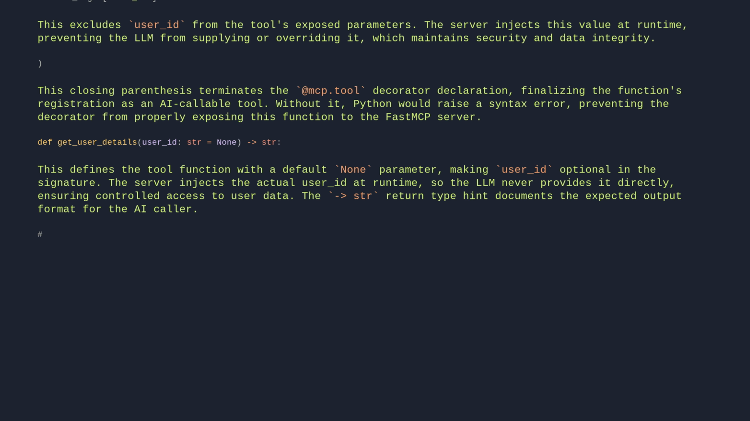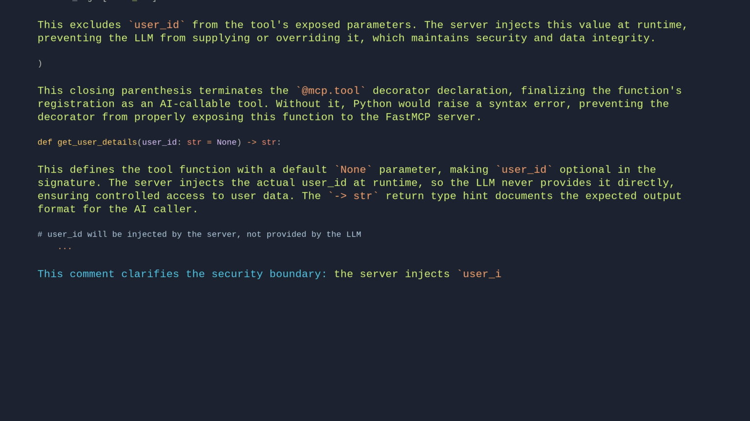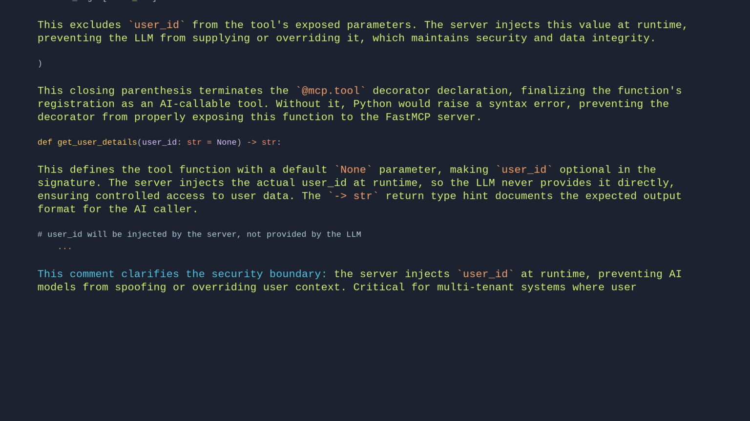# user_id will be injected by the server, not provided by the LLM. This comment clarifies the security boundary. The server injects user_id at runtime, preventing AI models from spoofing or overriding user context. Critical for multi-tenant systems where user isolation must be enforced by the framework, not trusted input.